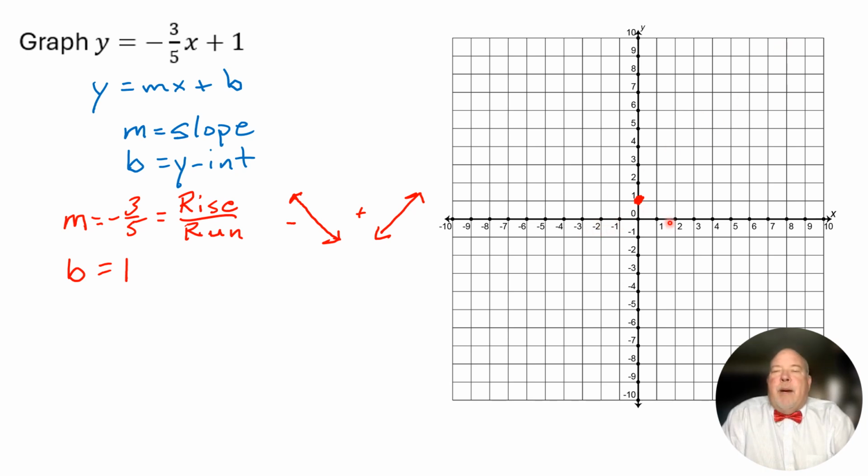All right. Now, you might have been taught to go down and right or something else. That's fine. I always teach my students to go up for the rise and then go left or right. And if it's a negative slope, I go left. Positive slope, I go right. All right. So we're going to go up 3 and over 5 to the left. And that gives me a point right there.